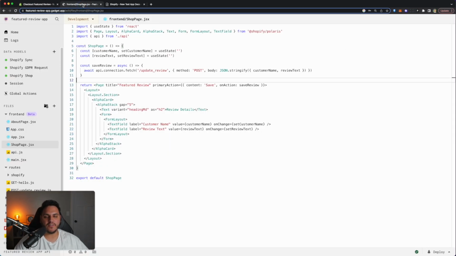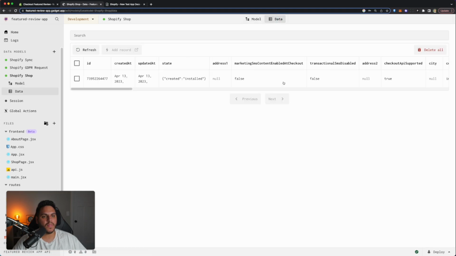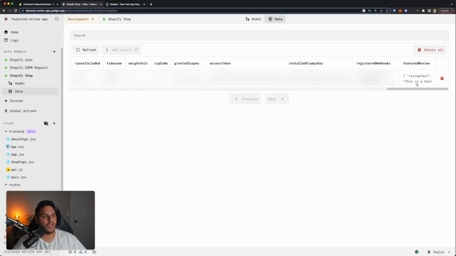So to verify that this actually worked, we can come back in here to Gadget, go to our Shopify shop model, go to data, and scroll all the way down. And there we can see our updated values that we just added in from the admin app.